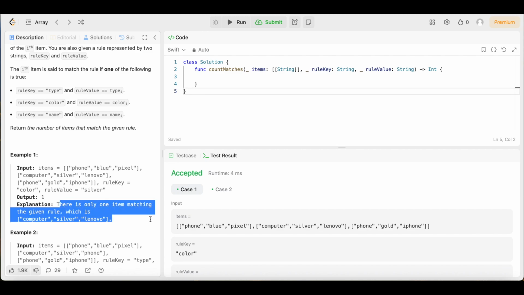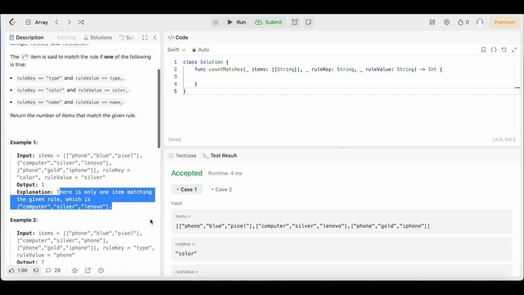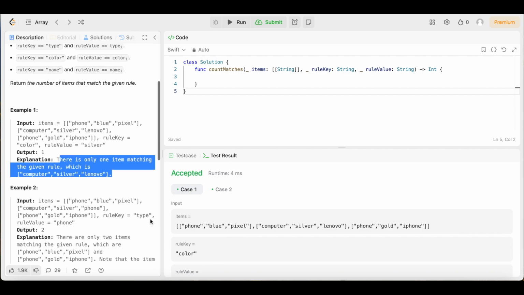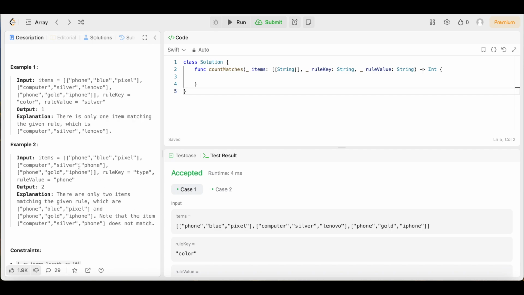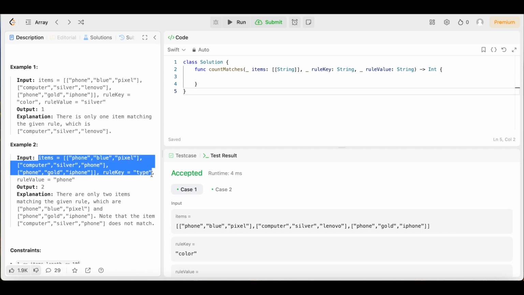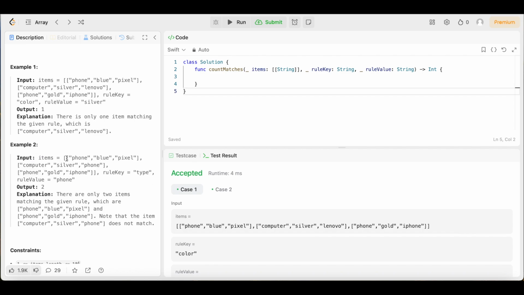Computer, silver, and Lenovo. So I understand that example can still be a little tricky to understand, so let's look at example 2 so we can really bring this home for everybody, right? So in this example, we have an input items. It's another 2D array of items. The rule key is type this time, and the rule value is phone. So let's see. This is the first item. Boom. It's a phone, it's blue, and it's a Pixel, right? Then the second item is a computer. It's silver, and the name is phone. Ooh, that's where the trick's at. All right. And then the third item is a phone, it's gold, and it's an iPhone.